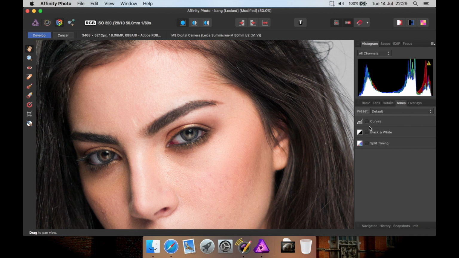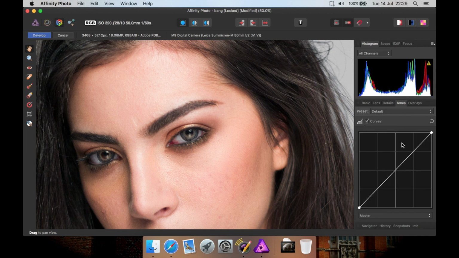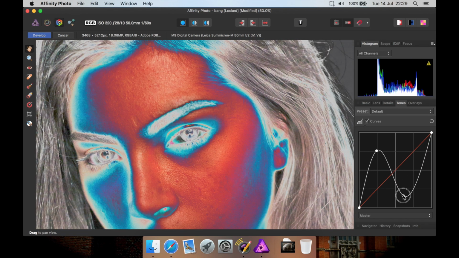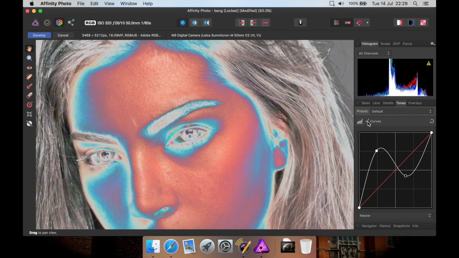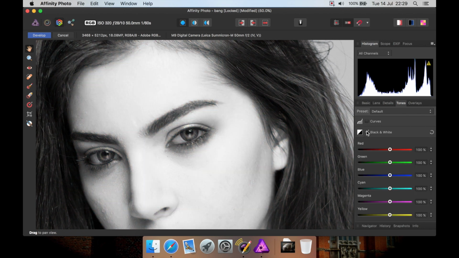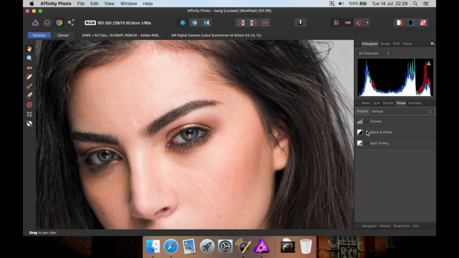Tones, you can adjust your curves here. You can use an S curve, things like that here. I'm going to destroy this picture, but I'm just trying to show you the curves there, like you'd expect to see in Photoshop. By the way, a lot of the editing in this is non-destructive, which is very handy.